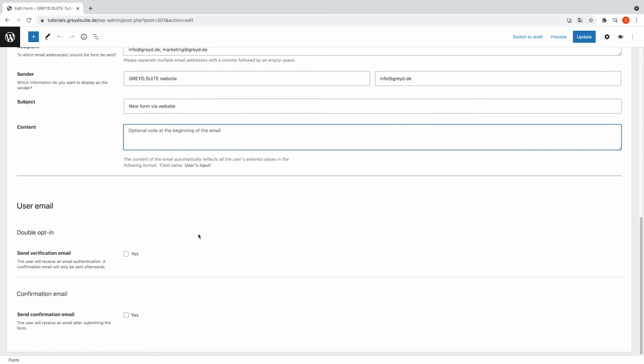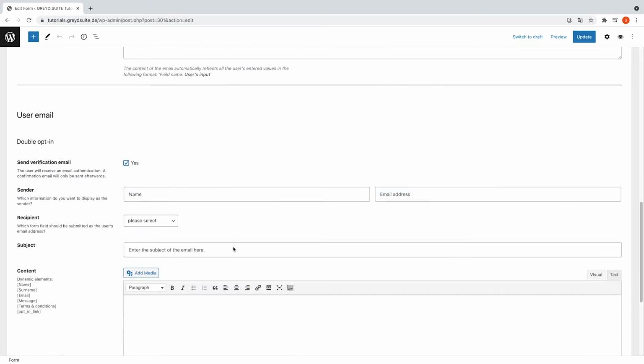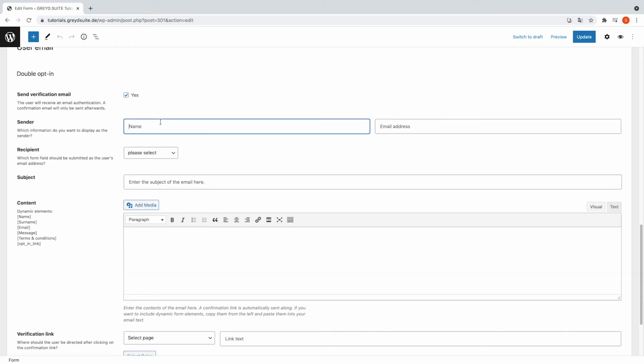Now let's move on to user emails. Here you can define whether the user should receive a verification and/or confirmation email. To meet the GDPR requirements, we recommend using the double opt-in standard procedure. This means that the user will receive a verification email after submitting the form. Further emails, among others the admin email, will only be sent after the user has confirmed his or her authentication. Tick this checkbox to view the double opt-in settings.